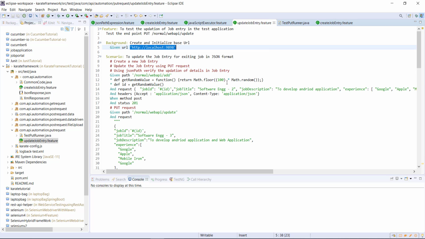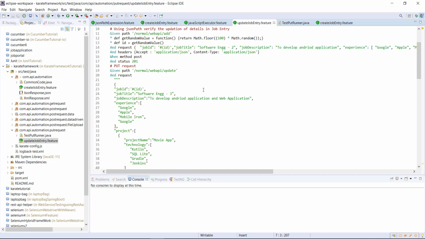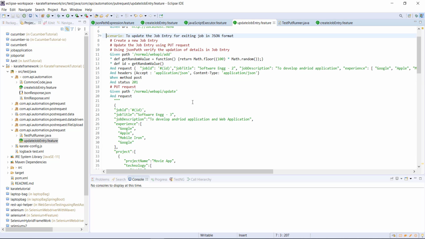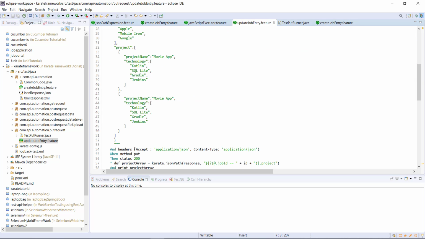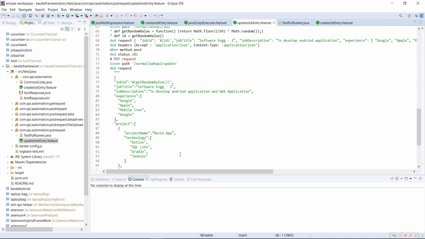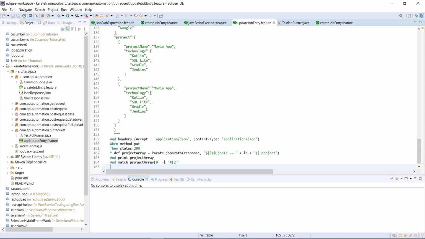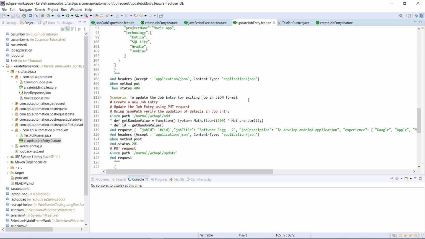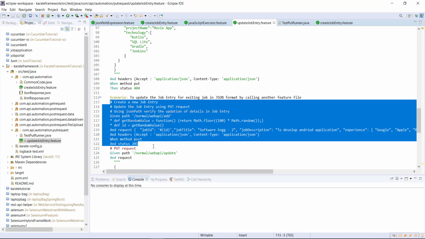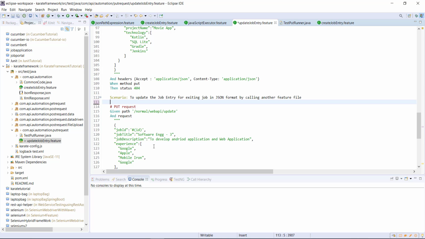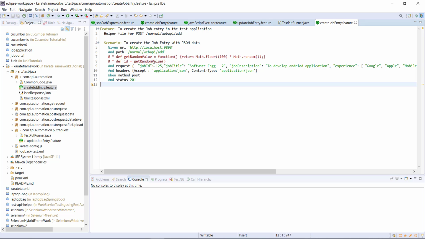Now inside our update job entry feature file, let me create one more scenario that is going to call the create job entry feature. So let me create a duplicate copy of this scenario and also update the title. I will remove all these steps where we are sending the post request. And I will change the job ID to the hard-coded value, that is 125, because that's what we specified in this feature file.